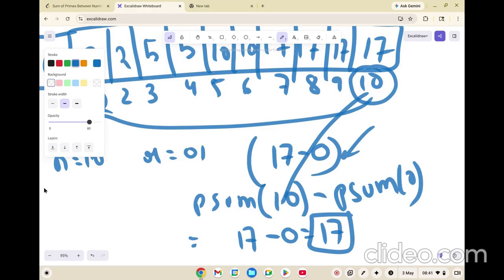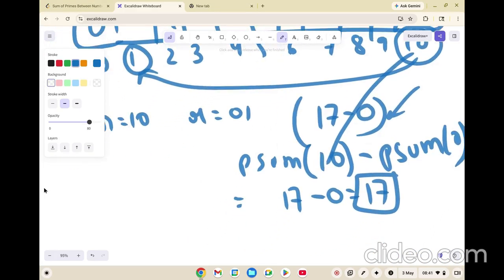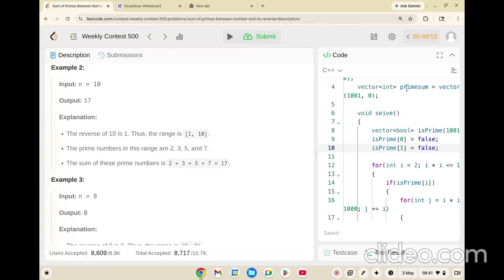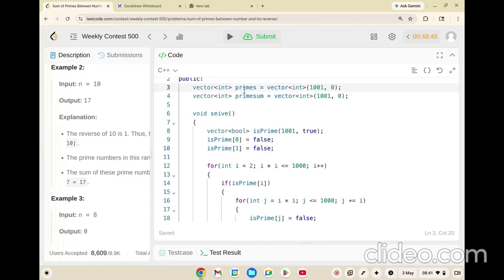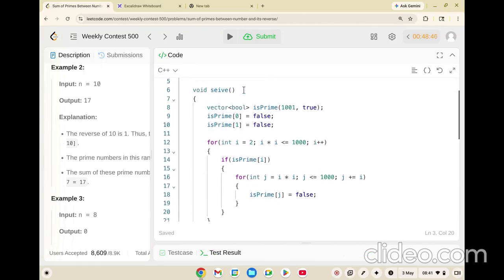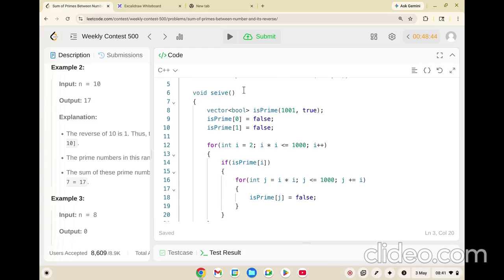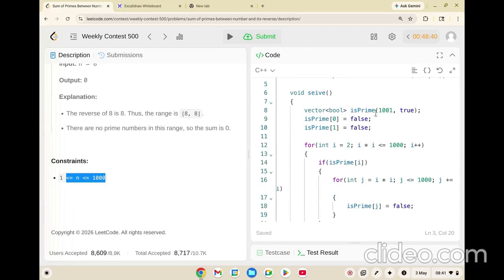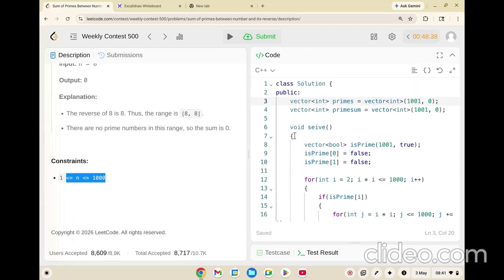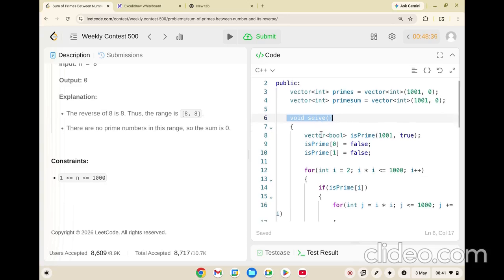I hope it makes sense to you, right? So this was the solution. Let's look at the code quickly. I created a primes vector of size 1001, because the problem statement said that you will have n as 1000, so at most 1000 numbers are there. Now I did a sieve of Eratosthenes. If you don't know it, wait till the end. I will explain it in the end part of the video.